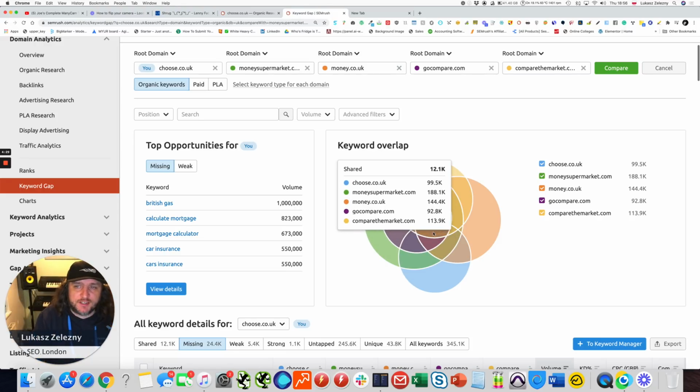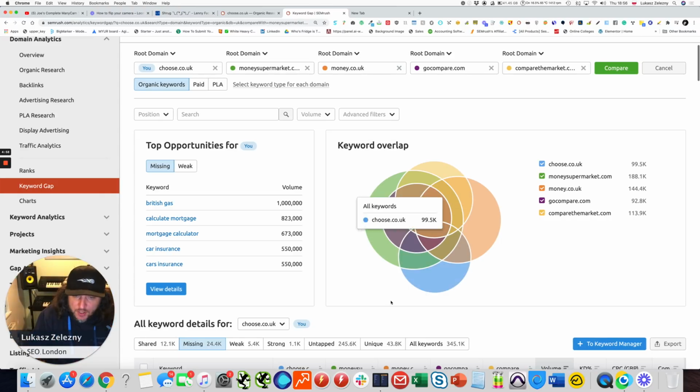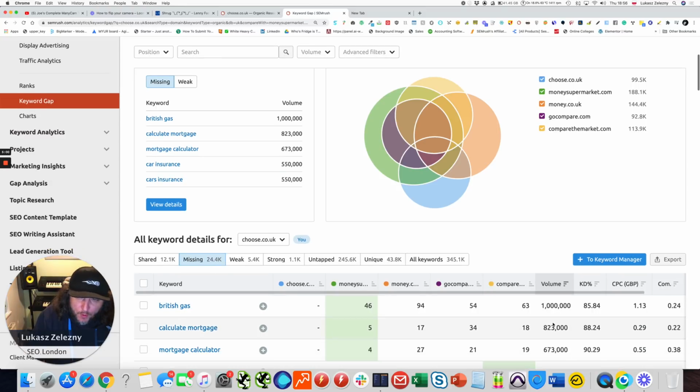But I'm not really about keywords that we are all ranking together. I'm about keywords that my website, in this example Choose.co.uk, is not ranking for, and other guys are ranking. Ideally 2 or 3 or 4 of them are ranking together on the same keywords, because this is a strong signal saying, hey, these guys, your competitors, are ranking on this, and you are not. Something is basically wrong here. So we could export this to Excel, but we have here untapped, unique, all keywords.